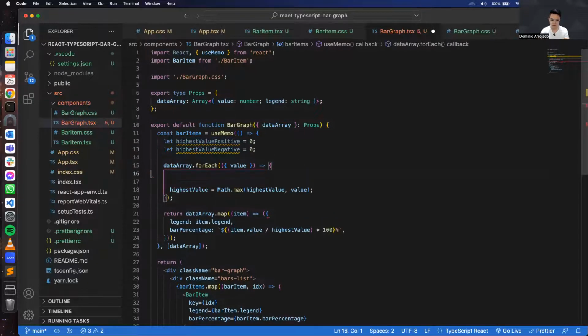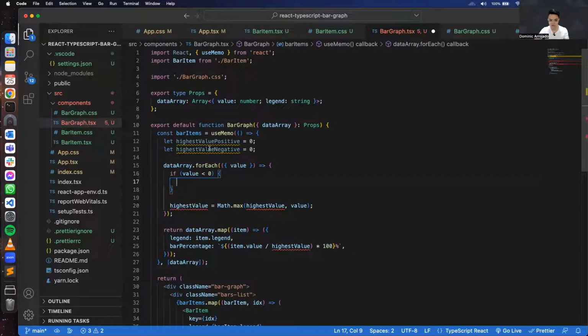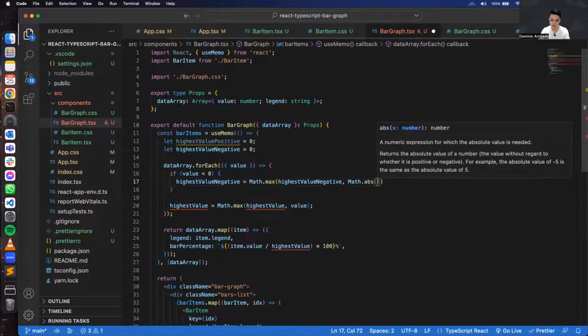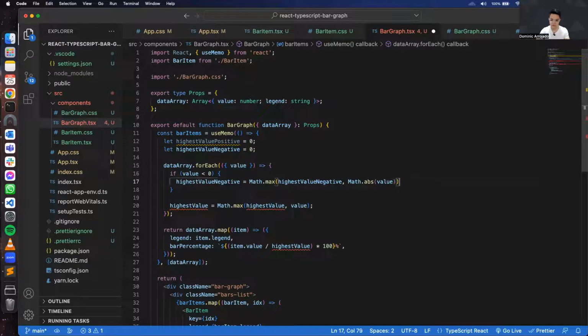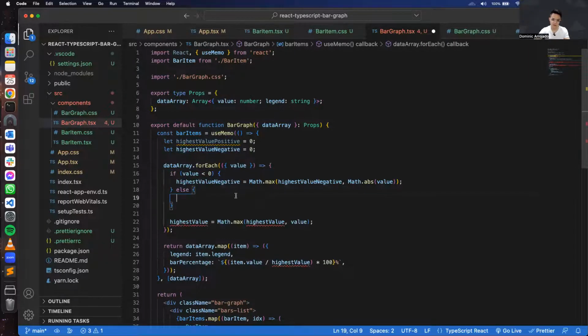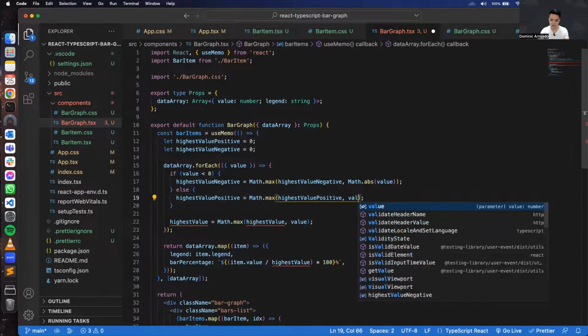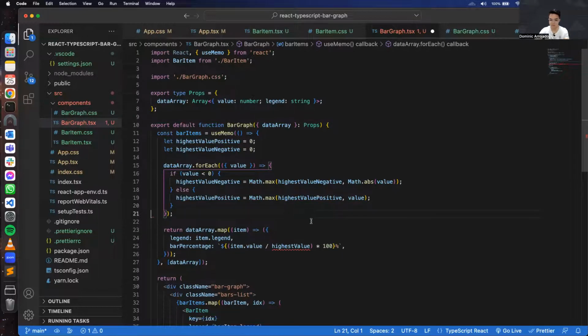So how do we know if it's negative? We just check whether the value is less than 0. That means it's negative. So in this case, we can do a math.max with the highest negative value. And remember, this value is negative, so we want to make sure that we get the absolute. We can use math.abs with the value, so in this case, it will override the negative value. And same thing for the positive value, we can do the same. But in this case, we don't even need to use the math absolute because it's already a positive value.